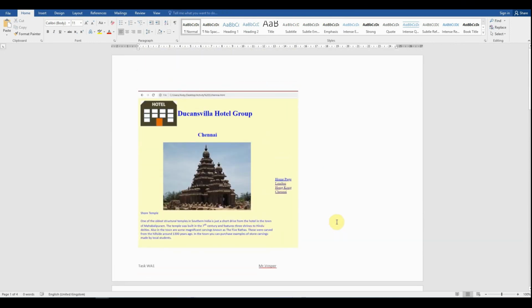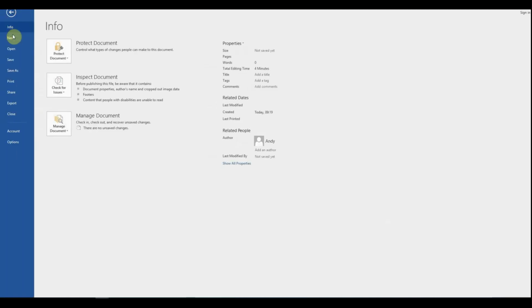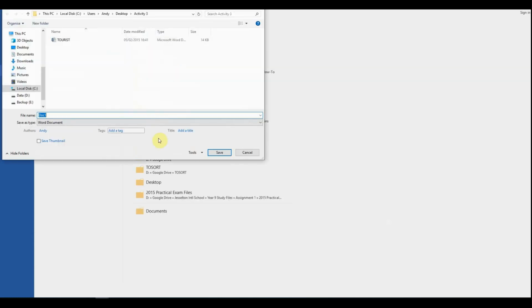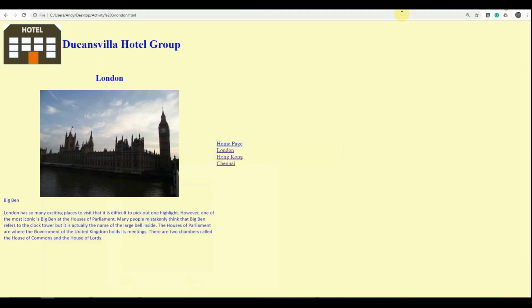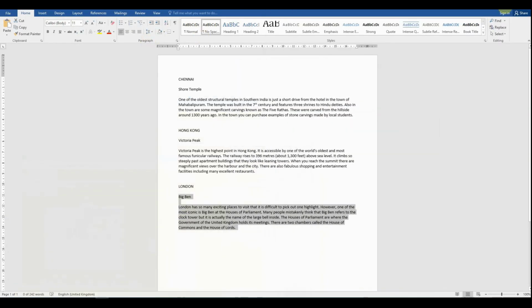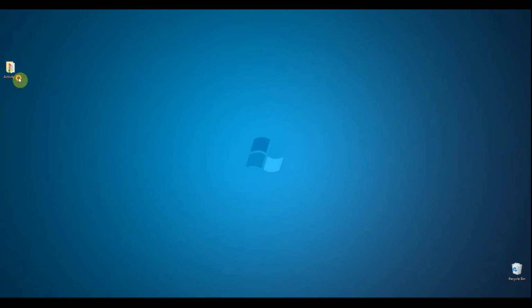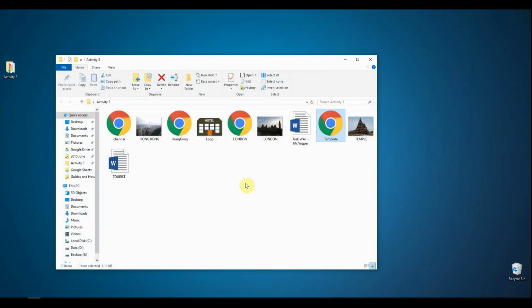Okay, once you have these three with your name, you're going to save it in your folders. Task WA1 with your name. And if we have a look at the folder, when you submit to Google Classroom, please can you attach this with the screenshots?